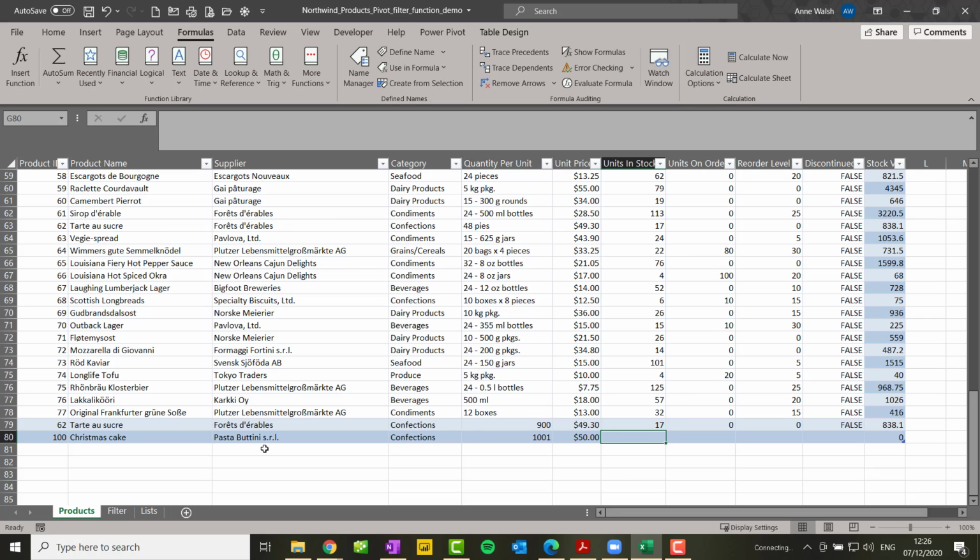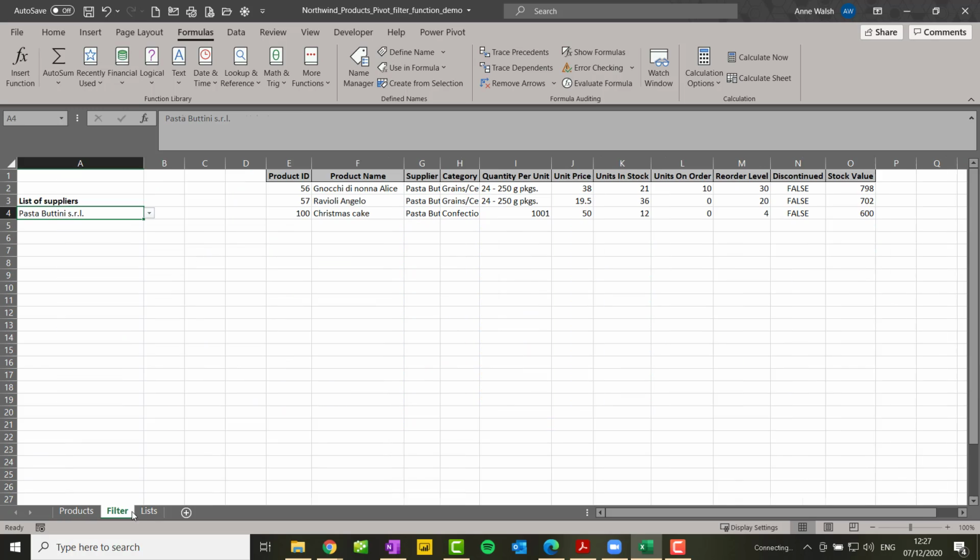100, 150, 12 units, on order 0, 4, discontinued false, and maybe say 600. All right, so I've got my Christmas cake there, and I go back to my filter again, and see there, it's actually come up automatically. I didn't even have to choose it again, it updated automatically.